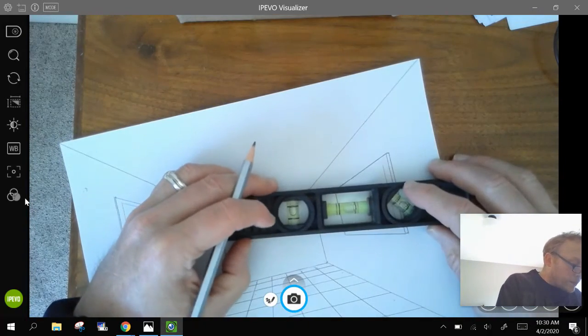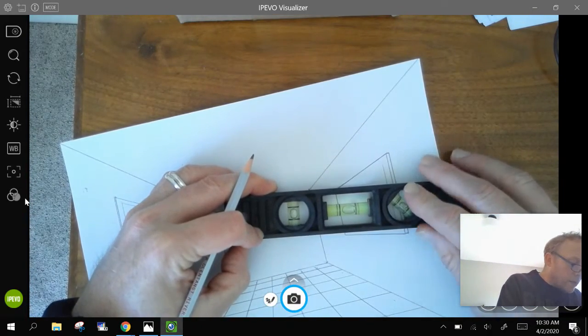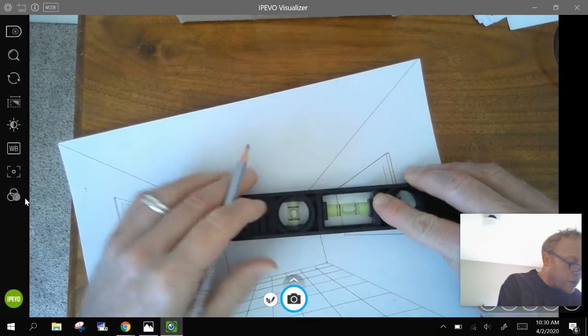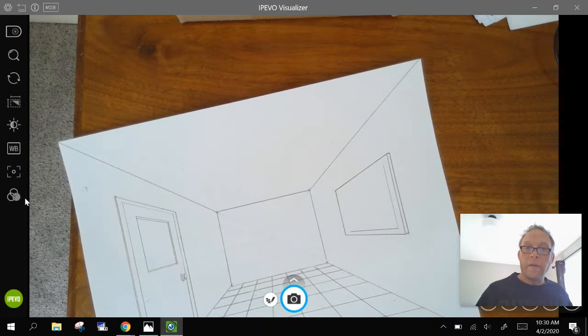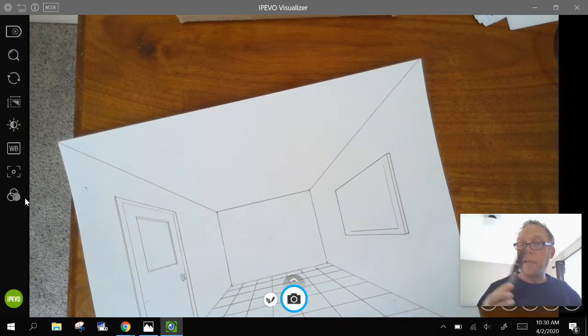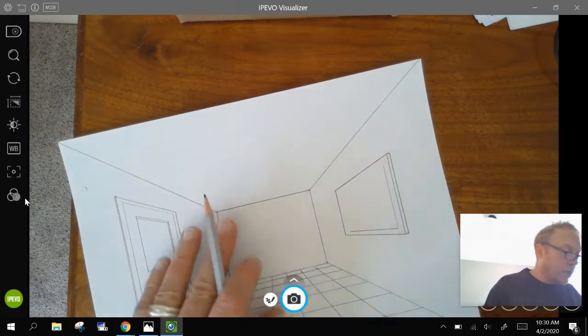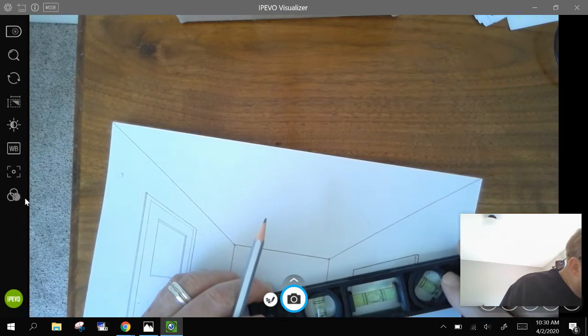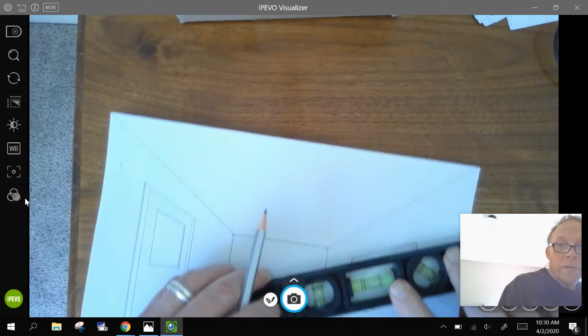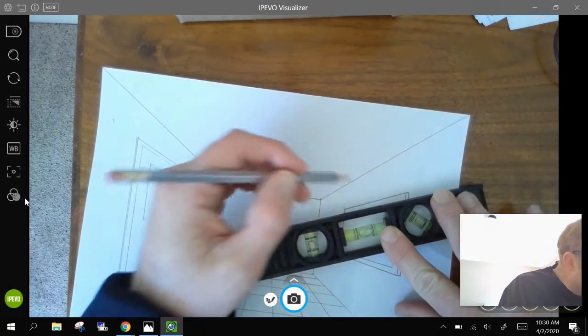So, I'm going to line up the bottom of this line to my vanishing point. You see how that's going? Notice I didn't go all the way to the vanishing point, but it was lined up with it. Also, at the top, we'll do that. Line it up with the vanishing point. Look, let me push that so you can see.